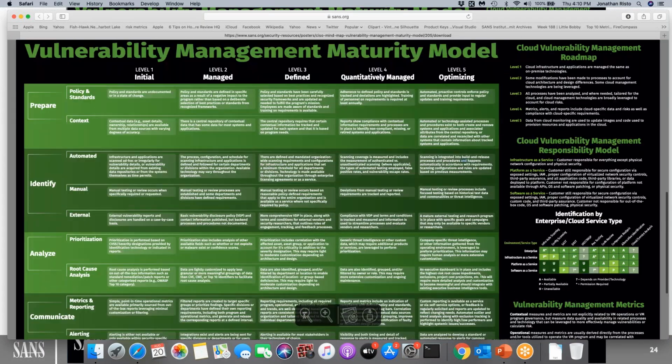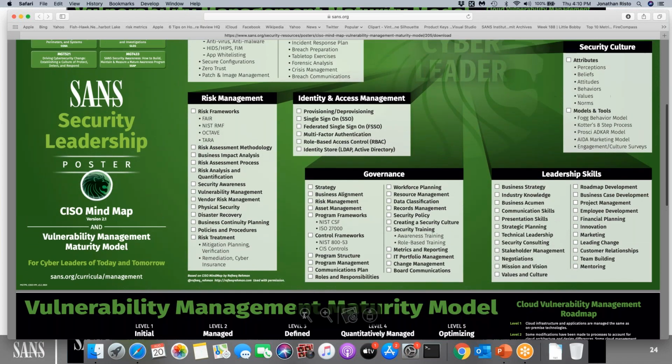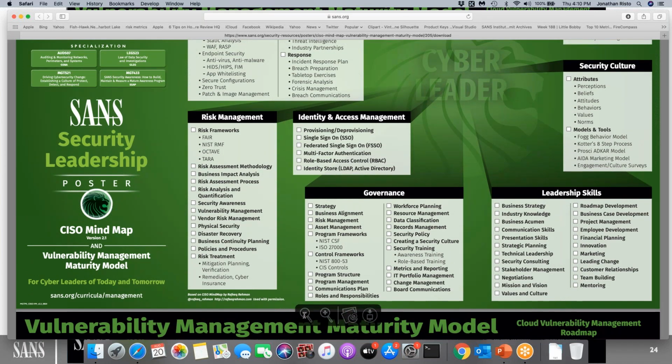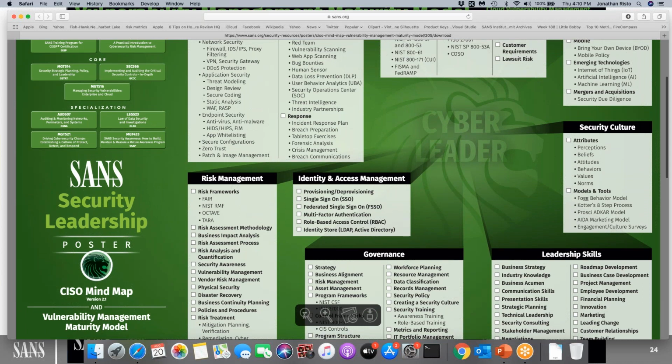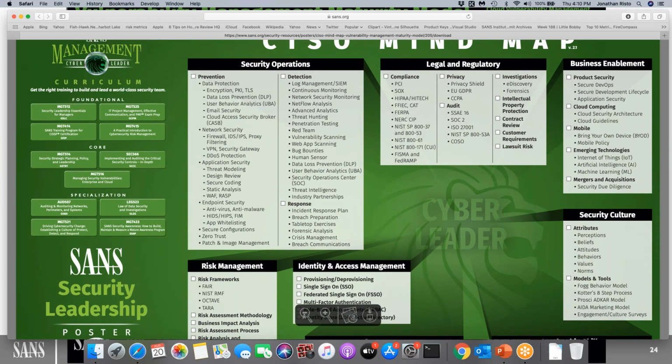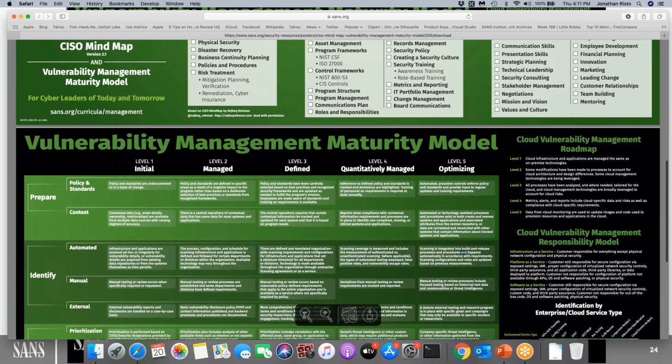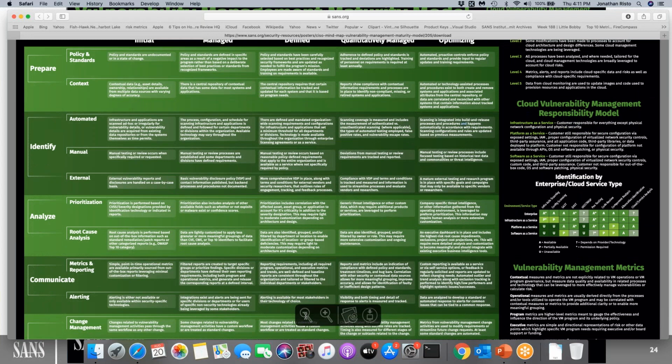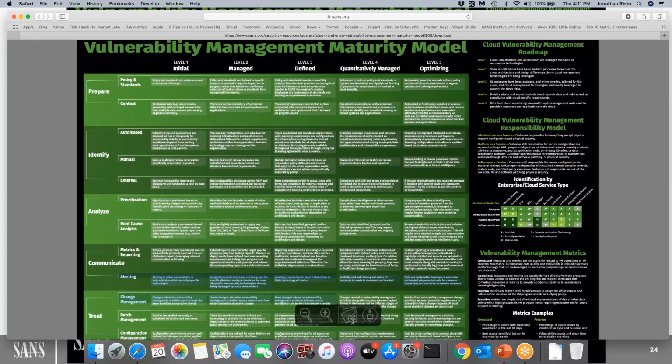And then if you want to look at the other side, for those that are interested in seeing what my opinion, as I said, the back of the poster is, this is the CISO mind map that we put out. This has been updated again, but it's just the CISO mind map for all the various areas we have to worry about. But we're not as concerned about that today. So this is the vulnerability management maturity model.